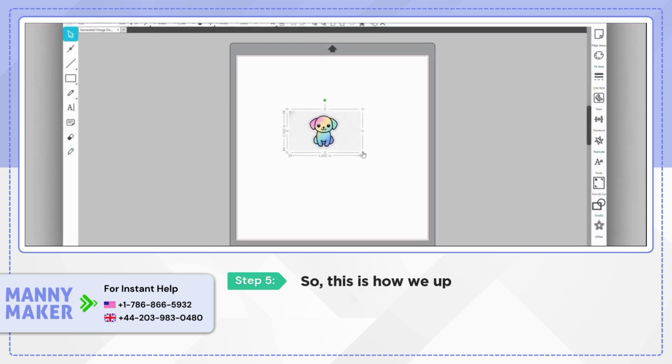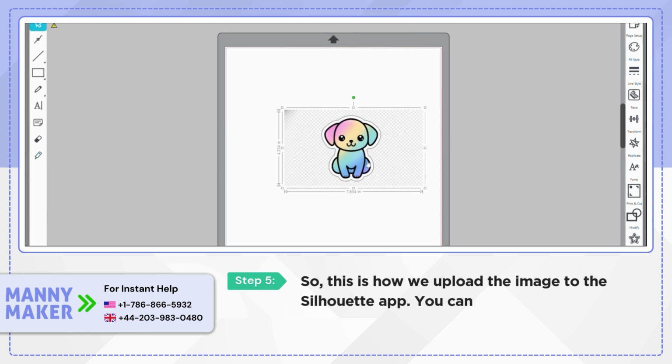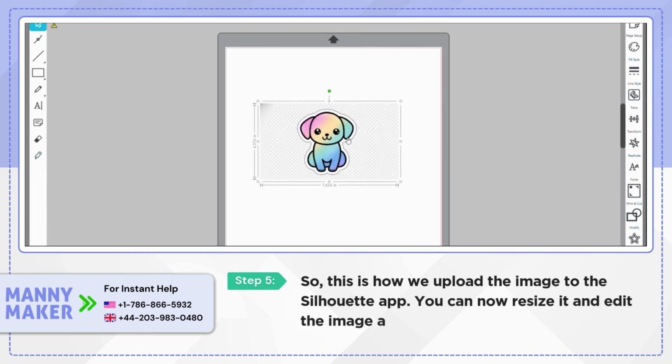So, this is how we upload the image to the Silhouette app. You can now resize it and edit the image as needed.